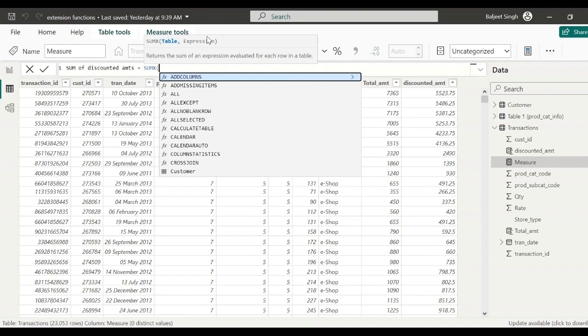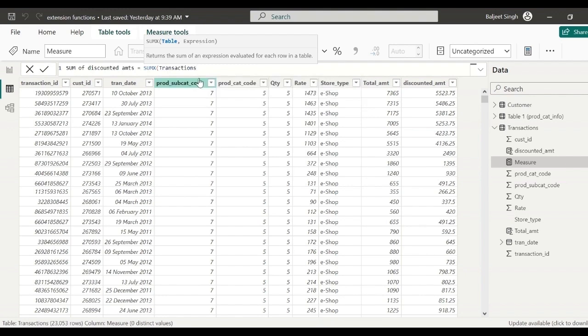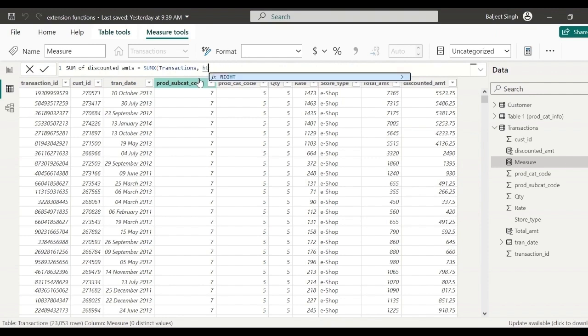Transactions. The table name is transactions. You don't need to type it. Transactions, and the expression will be the same as we have used. No, something wrong happened. I will delete it and retype it.